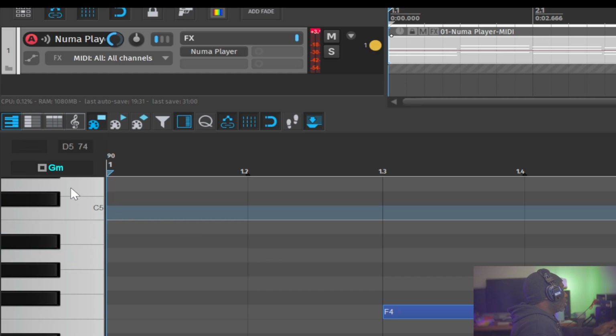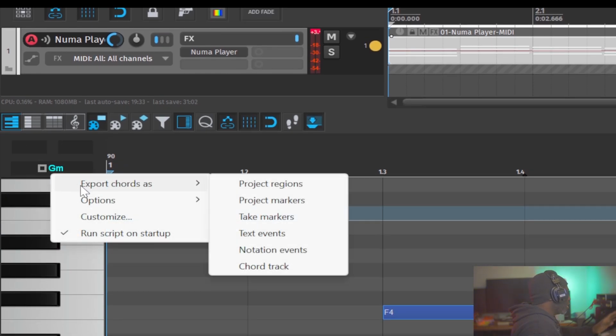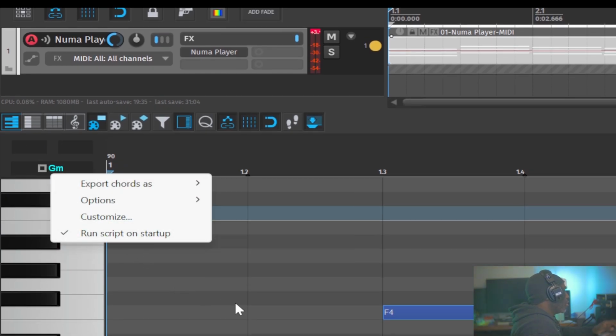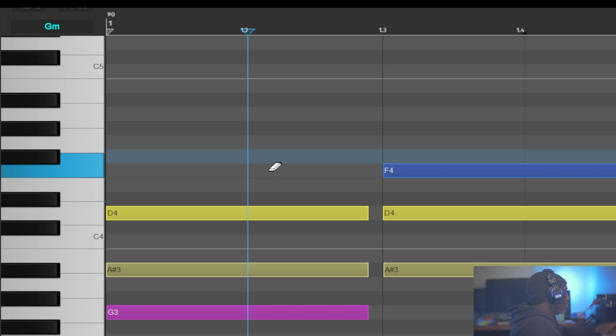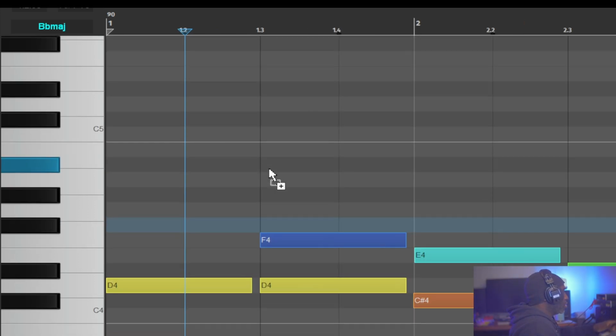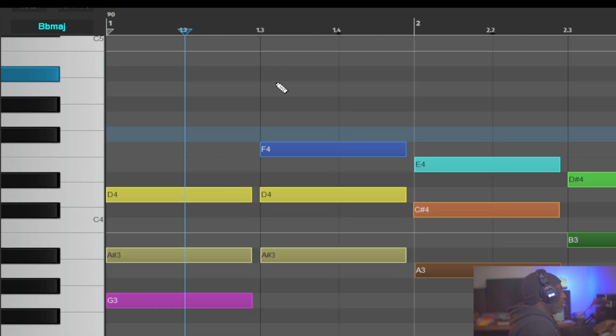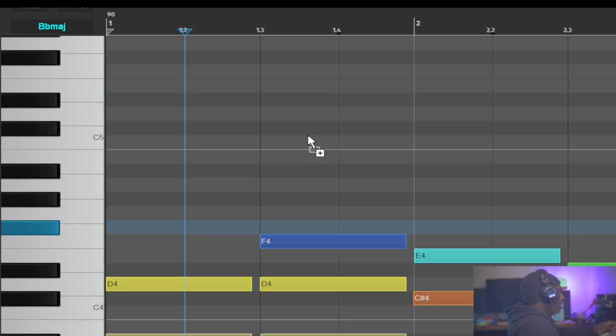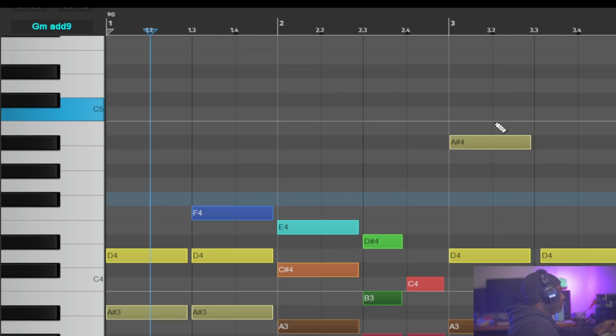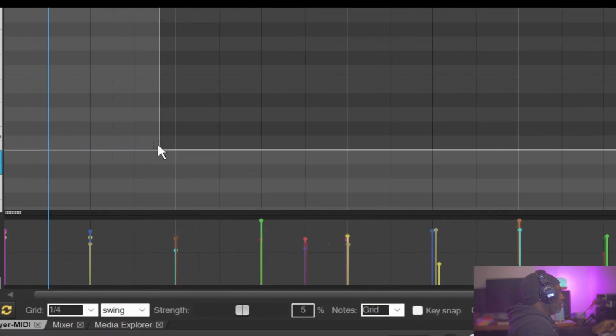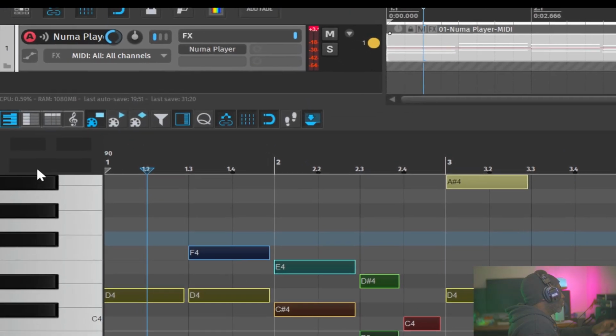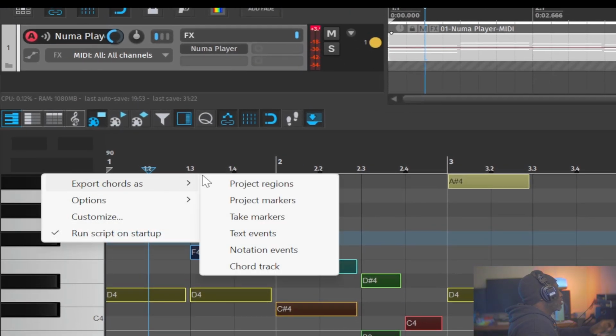So another cool thing that this allows, there's a lot of functionality baked into this, but one of the cool things I love about it also is when I'm writing chords, like I just did, I can now highlight all of these. Right click over here, and I can say export as text event.